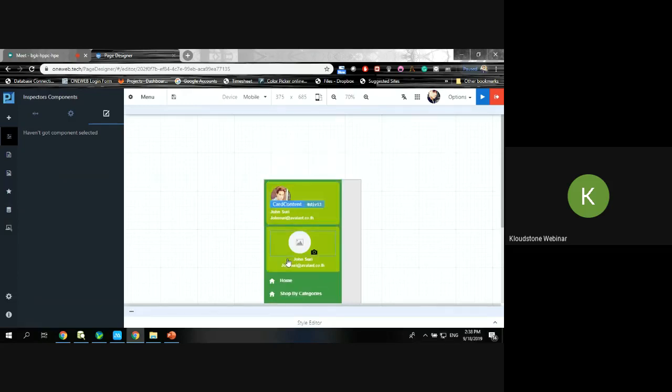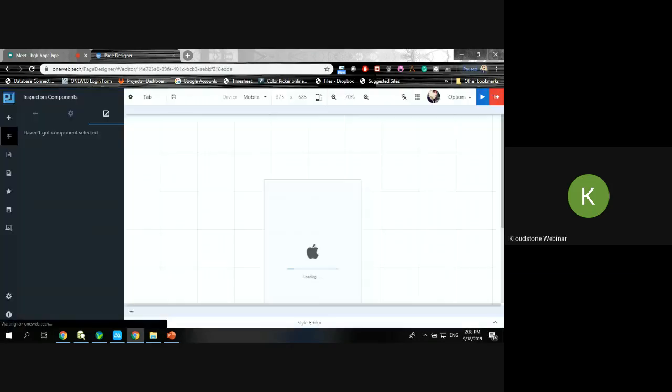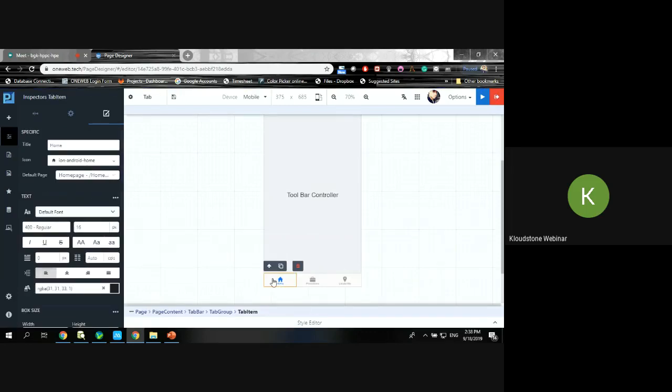Right. So I have the menu page, which is this. I will go and check my tab page to verify that each of the pages that I built is linked. I have 3 tabs. Home, as you can see, is linked with the default page as home page. Promotions is linked with the default page as promotions. Locate me is linked with the default page as locate me. Okay, so we are all set, I think.